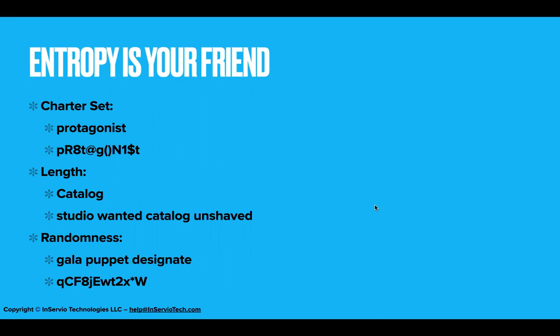The second part of it is length. So, for example, this isn't a password in the second example. It's a passphrase. We have the word catalog that we want to use.